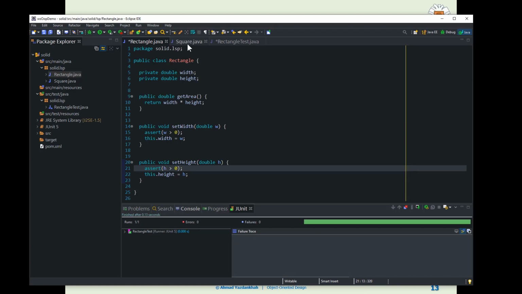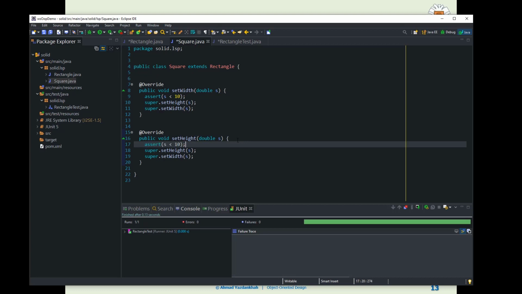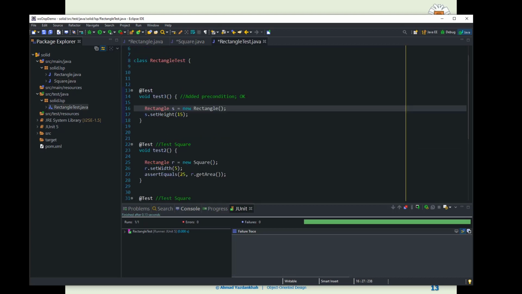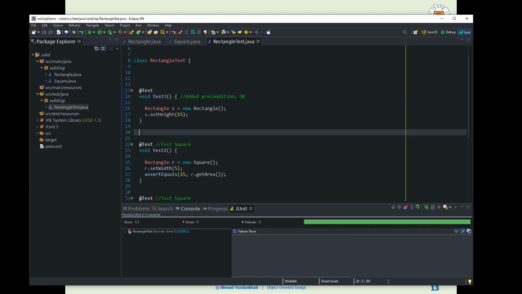and for the square the precondition will be s less than 10, and the same thing here. Okay, so the test case for the rectangle should pass. Let's test it. Yeah, as you see, this is passed.